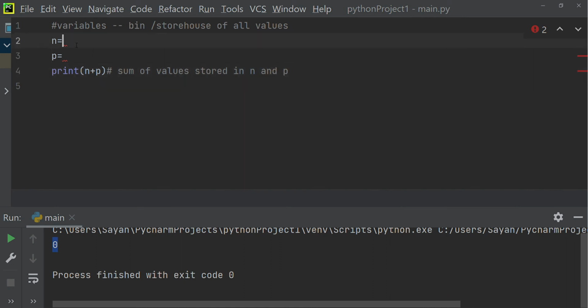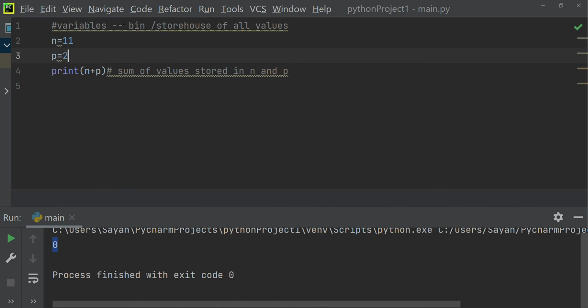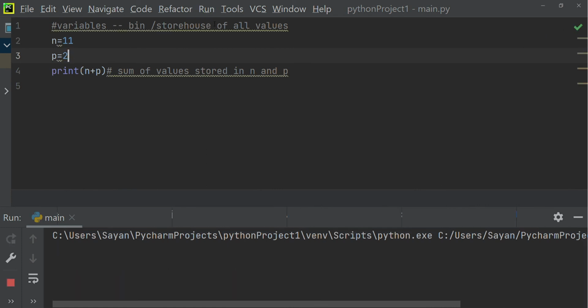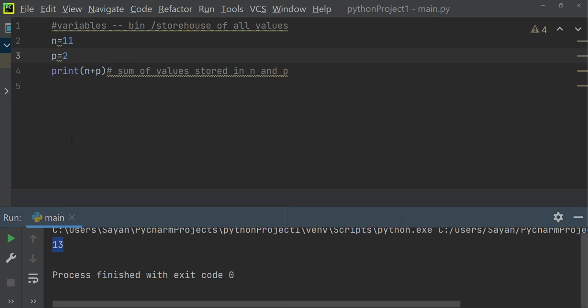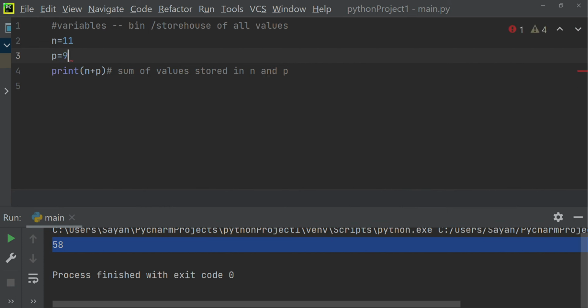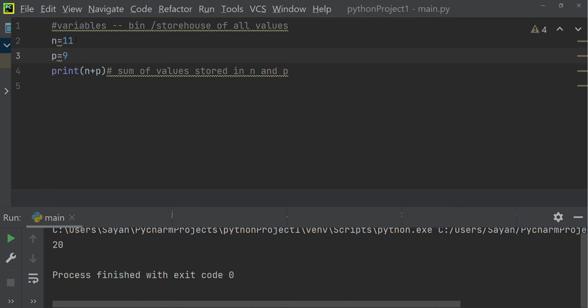Now first I want n to be 11, and in the second one I want p to be 2. So let's see, do we get 13 or not? We do get 13, because n is taken as 11 and p is taken as 2. I want to keep n the same, and let me see what 11 plus 47 is. Let's run this. You get 58. Let's see what 11 plus 9 is. We should get 20. We get 20.